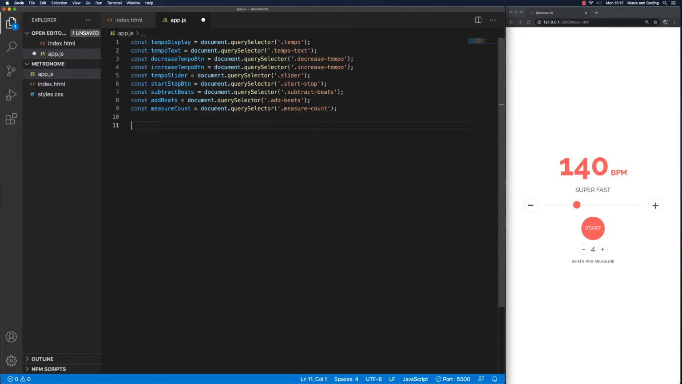Okay, so that's all. We got the tempo display, that's this one over here. We have the text, that is the one we're displaying down here. Right now it's just static, everything is. We have the decrease tempo button and the increase tempo, which is the minus and the plus button. And then we have the slider, of course. We have the start and the stop button, which we're going to use to start and stop the metronome. And subtract beats, that is the beats per measure here, and then add beats, and then of course we have the measure count here, the number in the middle that will update as well.